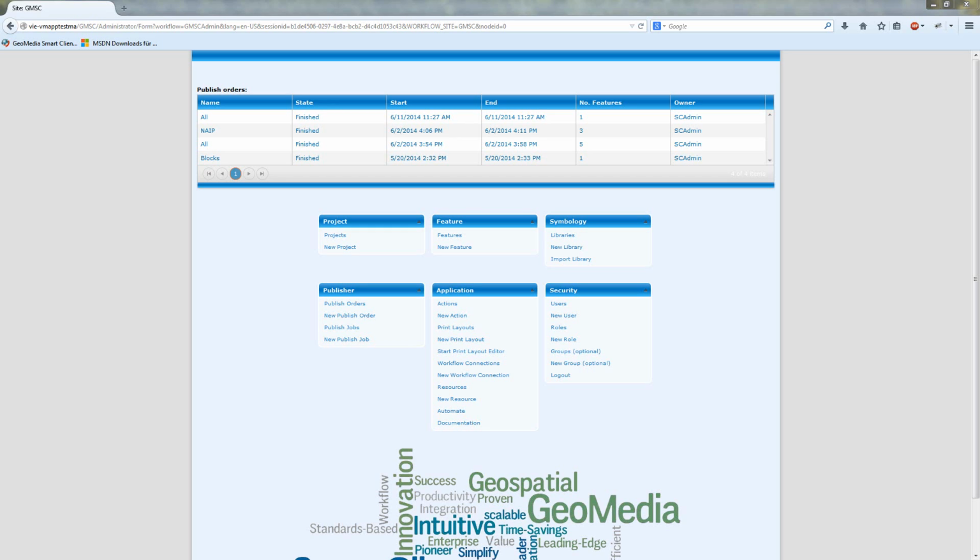Afterwards, I will show you how to handle these symbologies in the administrator, how to create new libraries, how to import them, or how to edit them.